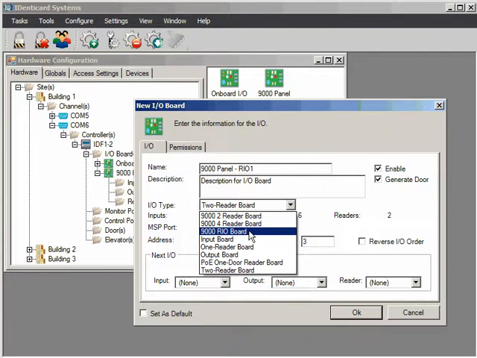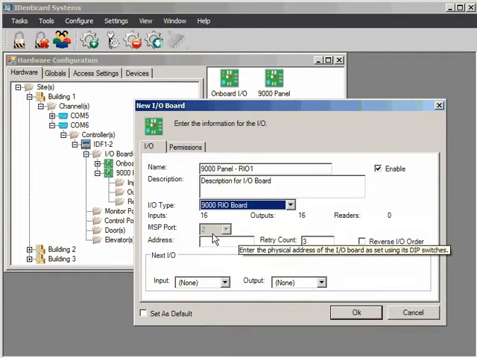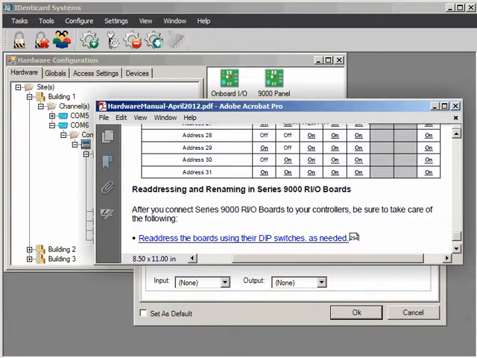Be sure to select the appropriate I/O type. Now for the address. Consult the premises hardware manual for the dip switch chart. You may need to reset this I/O's switches to set it for a unique address on this controller's MSP port.